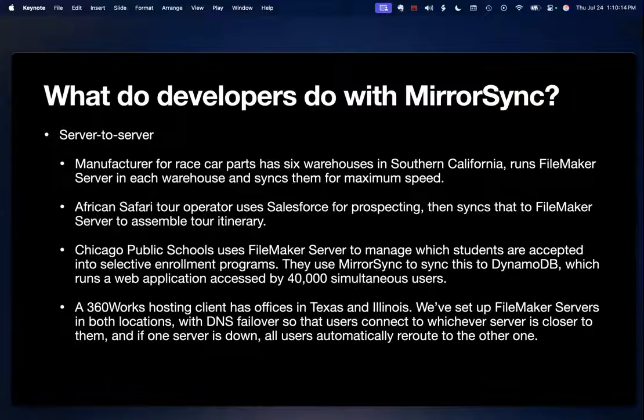We then used AWS Route 53 DNS failover so that wherever you are in the world or the country, you'll connect to whichever server is closer. Everybody has one host name. There isn't like a Texas host name and an Illinois server. There's just one host name. And whenever you connect into that with FileMaker Pro, you get automatically routed by AWS to whichever server is closer to you, which is cool.